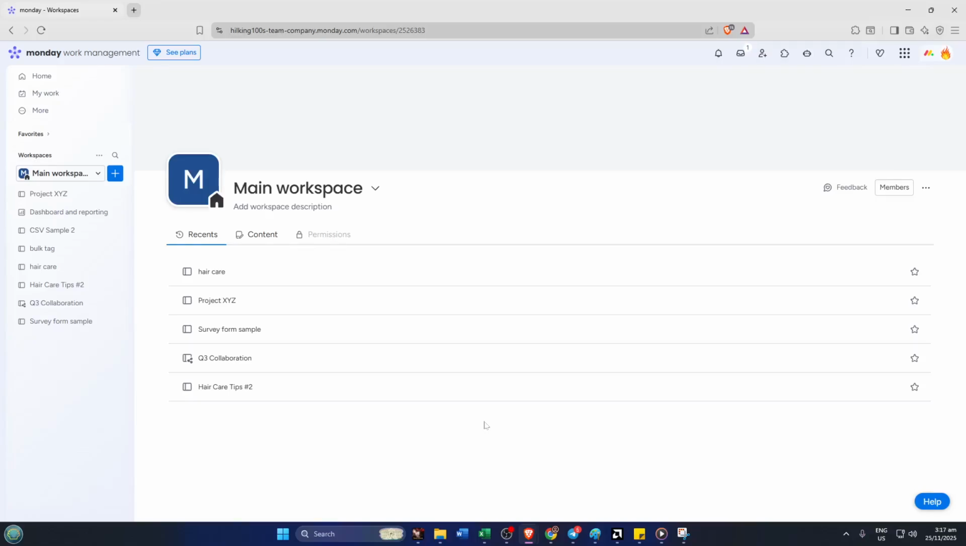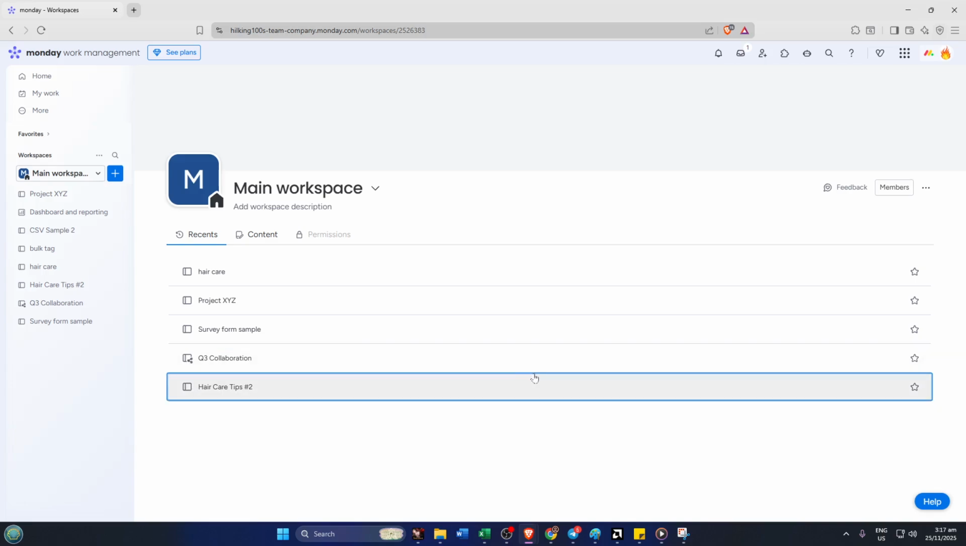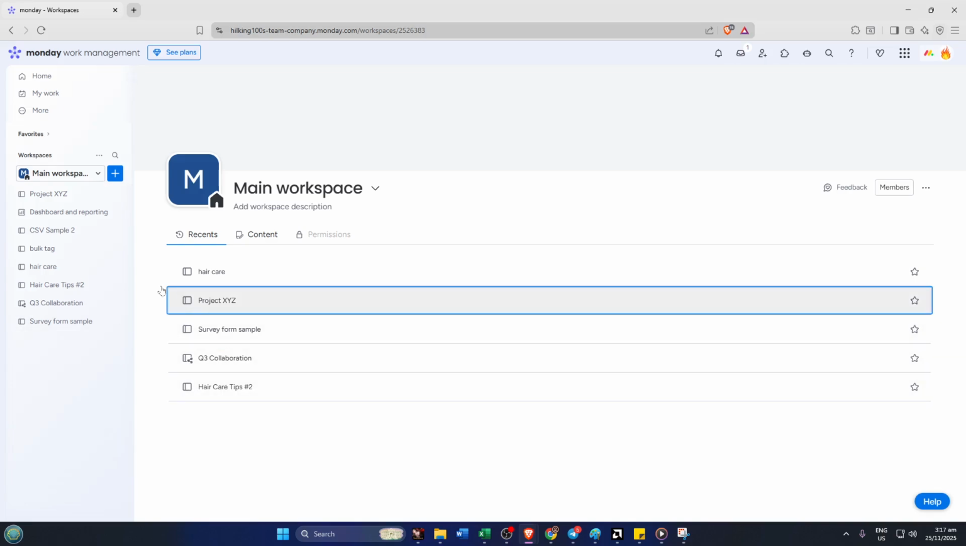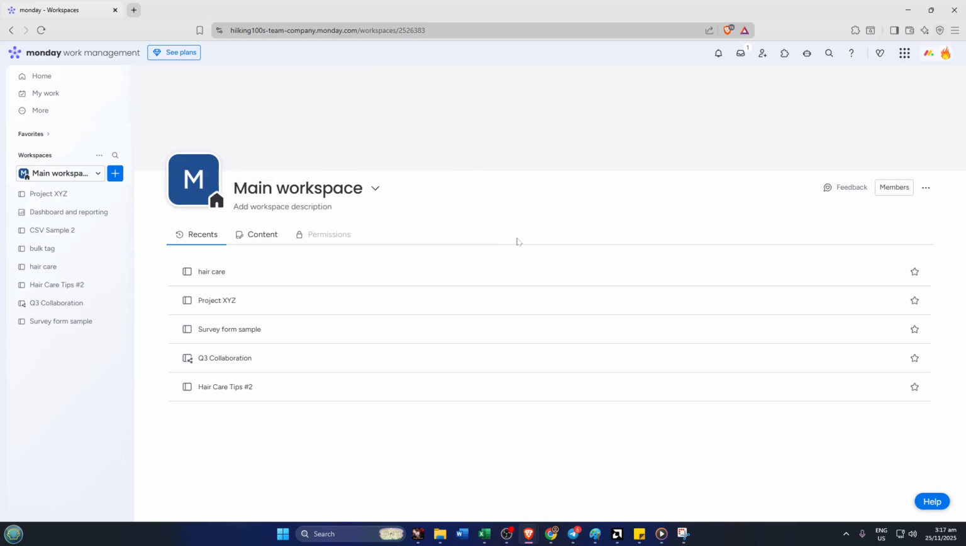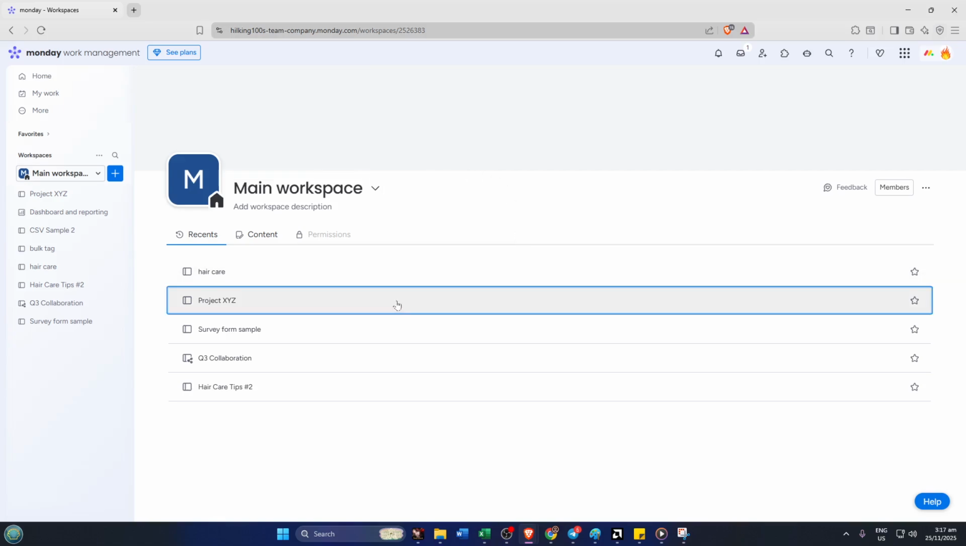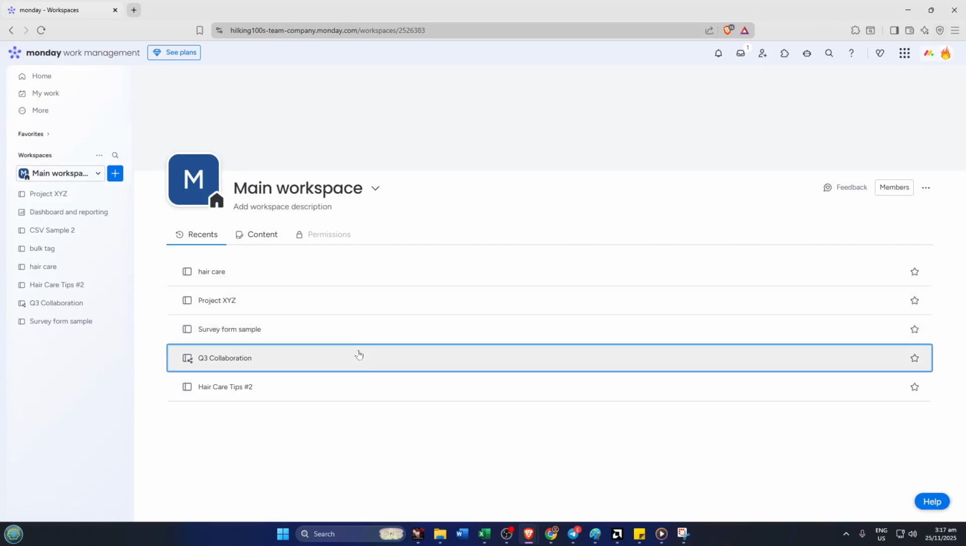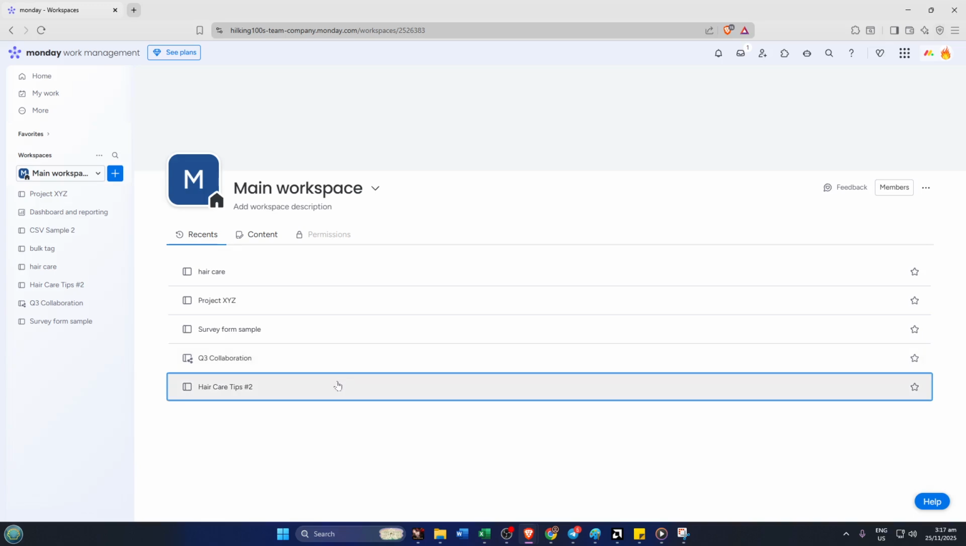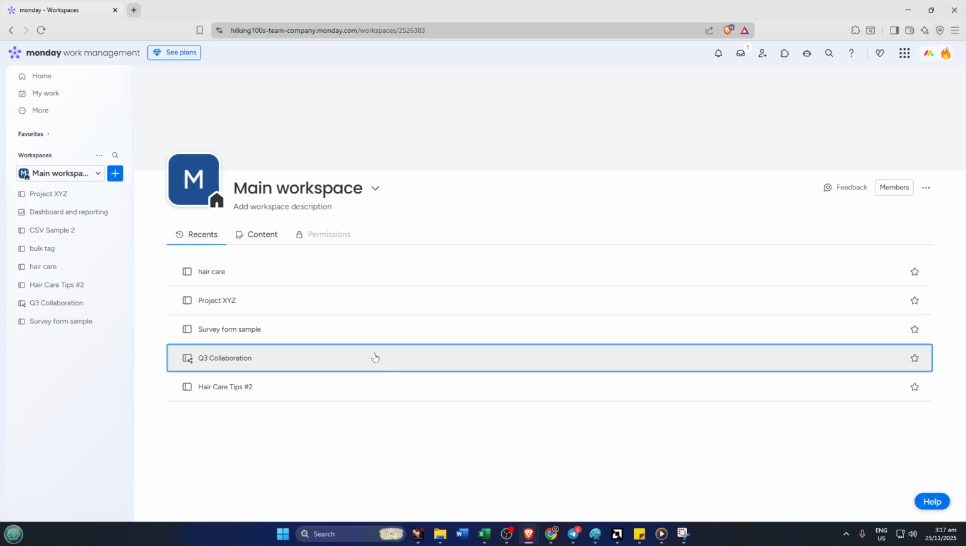Ready to organize your Monday.com boards like a pro? In today's tutorial, I'm going to show you exactly how to move a board from one workspace to another. If you've ever found yourself juggling multiple projects or collaborating with different teams, knowing how to quickly and confidently relocate boards will help you keep everything tidy and accessible. By the end of this video, you'll know the steps and the little tips that make the whole process a breeze. So let's jump right in.